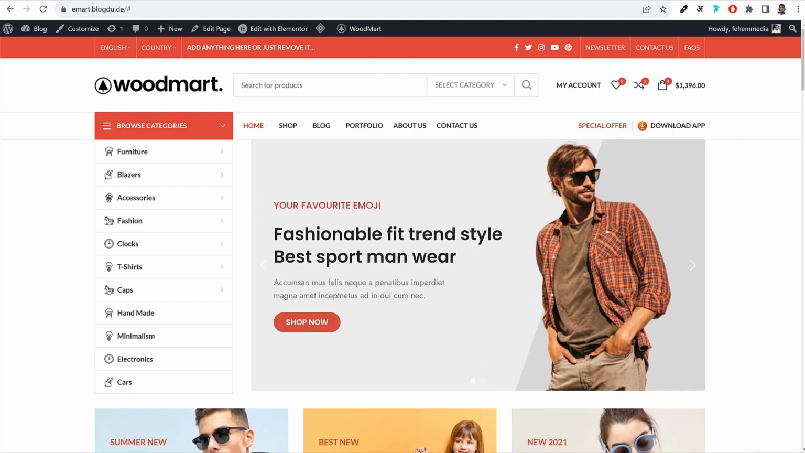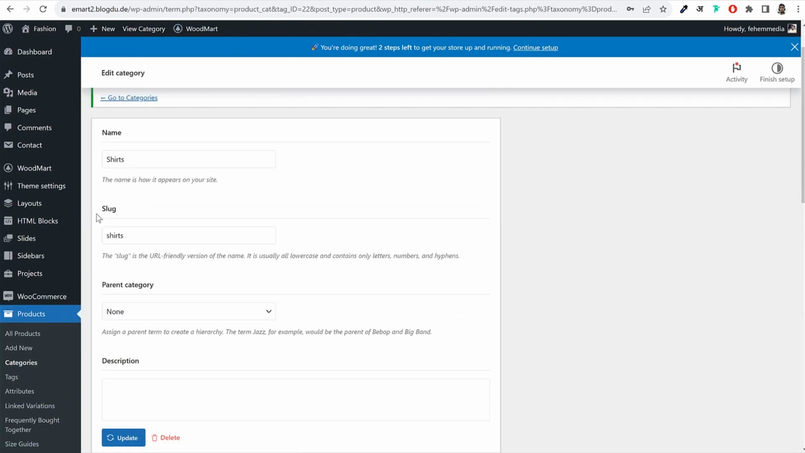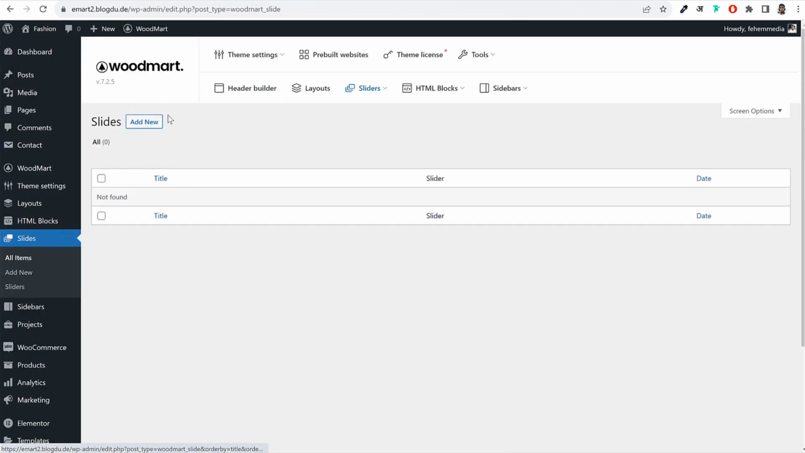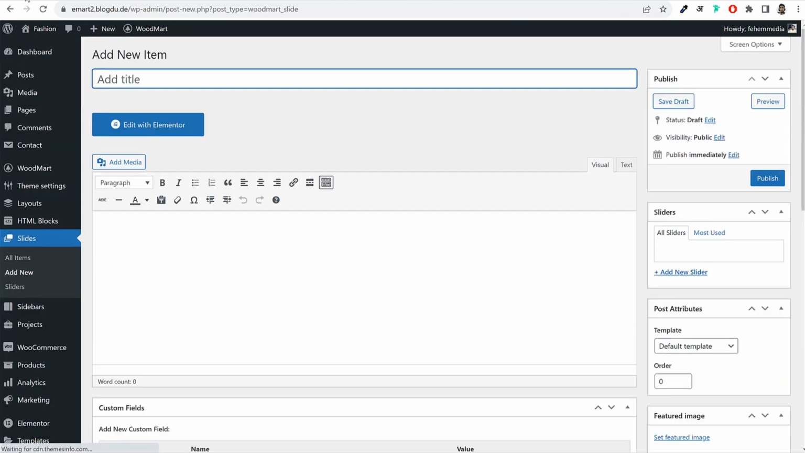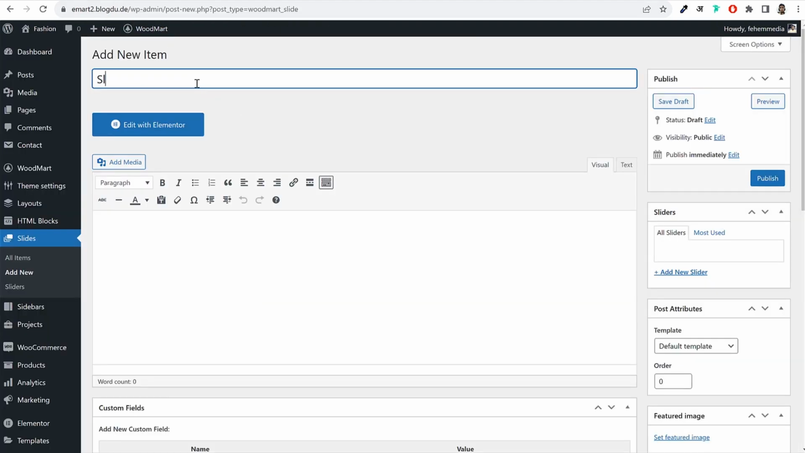To create this slider, again, we'll come back to the dashboard. At the left hand side, you'll see slides. Click on slides and click on add new slide. So first let's add this slide, this one. You can name it anything. I'll just name it slide 1. Obviously you can name it anything you want.